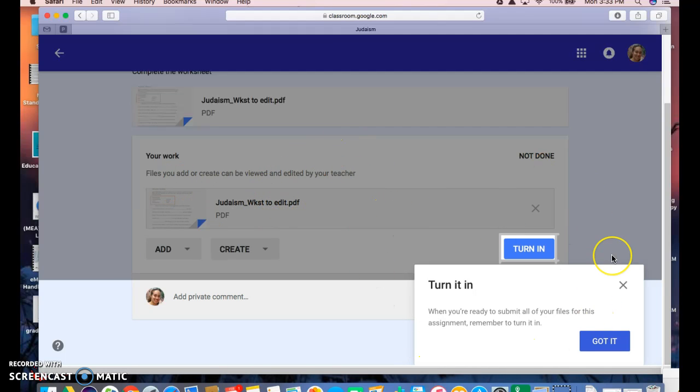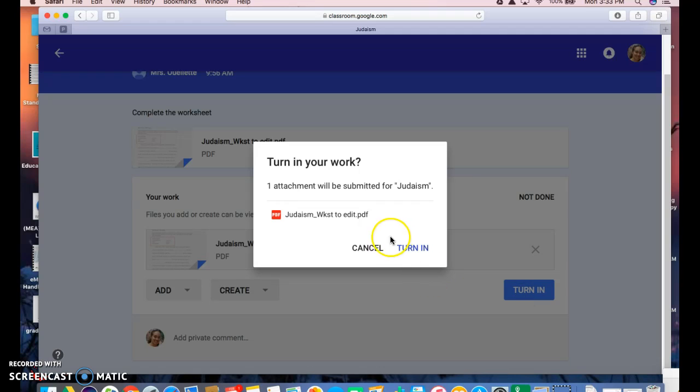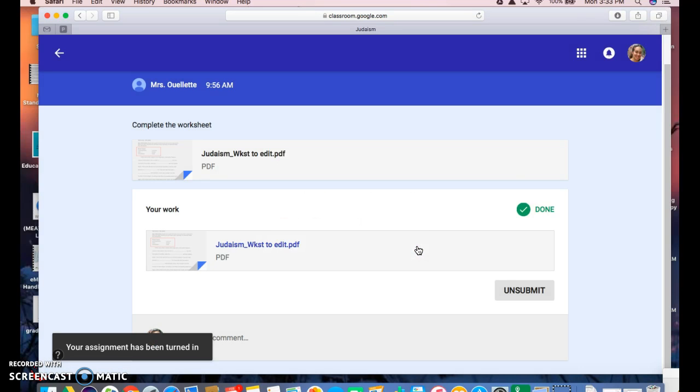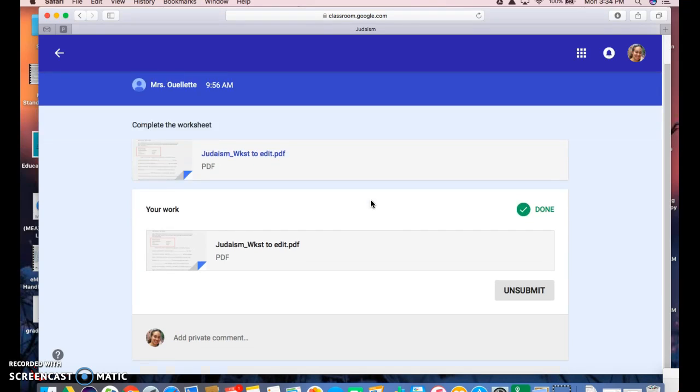Now here is my hint to turn it in. All I need to do is click Turn In. It will ask if you're finished. I would recommend that you make sure all of your attachments are here before clicking Turn In, because once you click Turn In, it's going to mark your work as done. So that is all. If you have any questions, please ask.